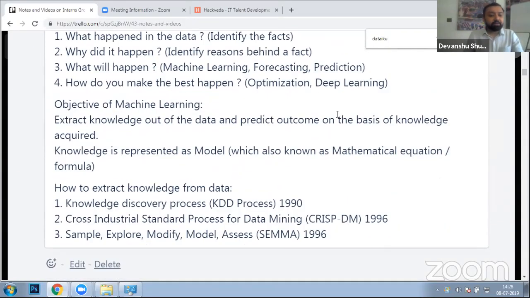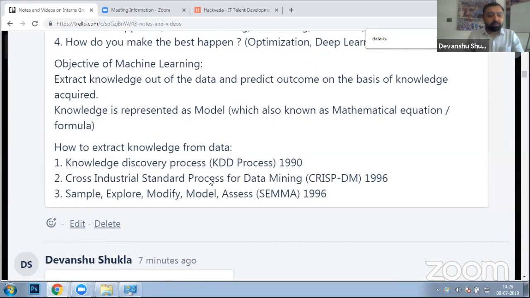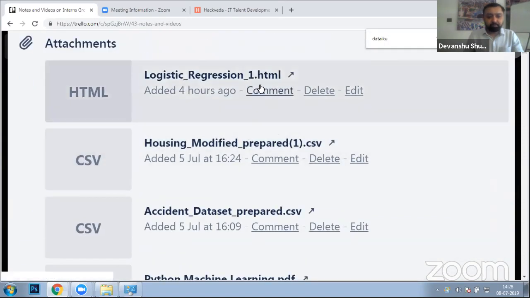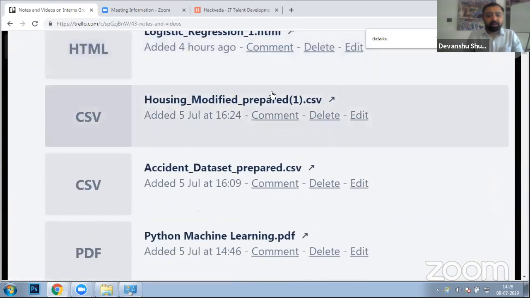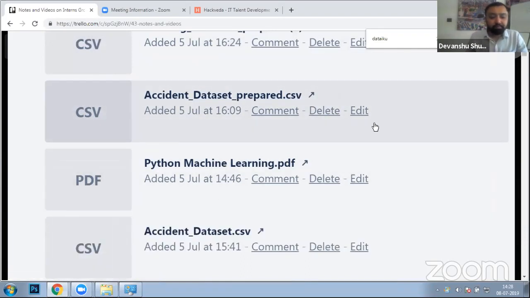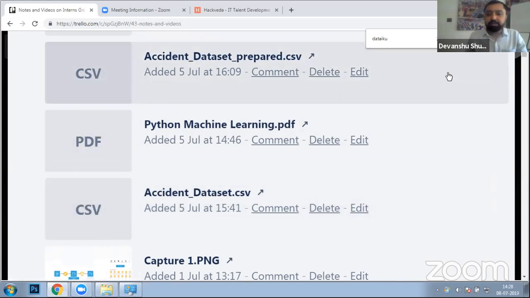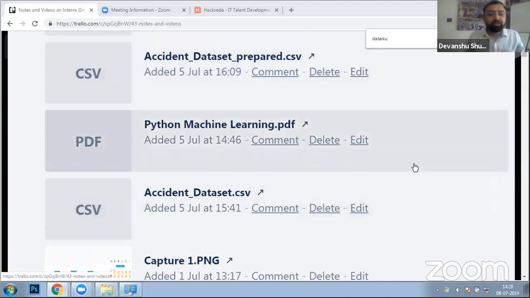Now I need to give you the data set which we have actually used. The data set is available over here. I think I have already attached it. Okay, logistic regression. Yeah, here it is: accident data set prepared. And this was the original accident data set which you need to use. So I'm sharing the link to the original data set along with the data set which we prepared in the last session. I've shared the data set with all of you, and there is a prepared data set as well.